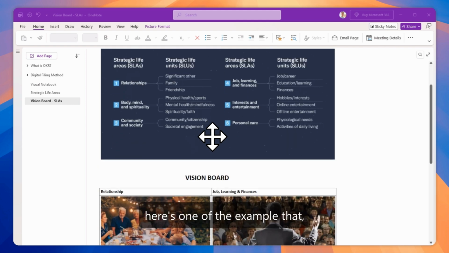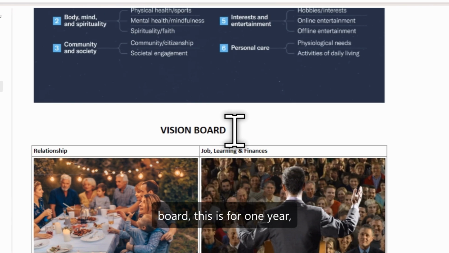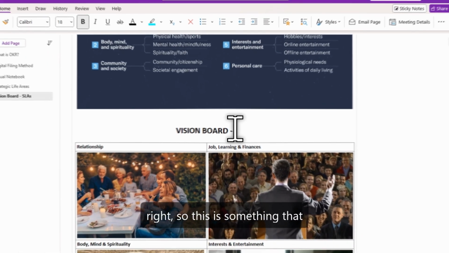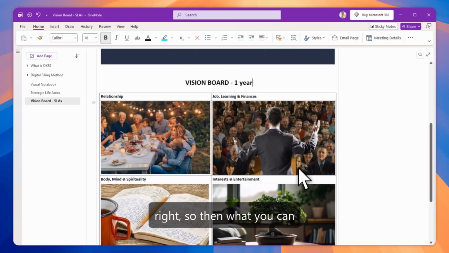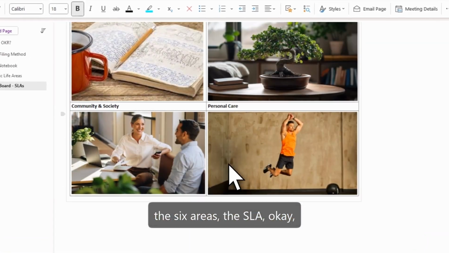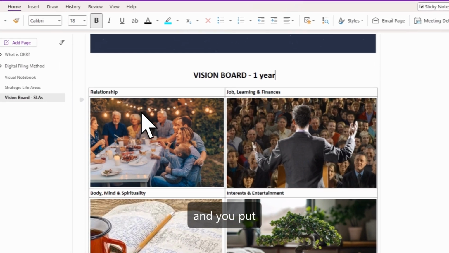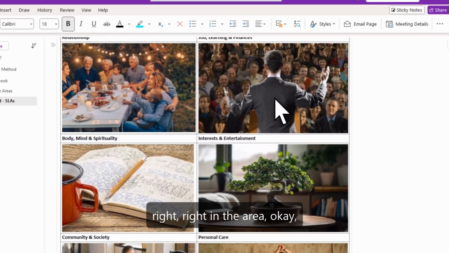So here's one of the examples that I created using a vision board. This is for 1 year. This is something that I want to achieve within 1 year. What you can do is split it into the 6 areas, the SLA, and you put the photos right in the column, right in the area.